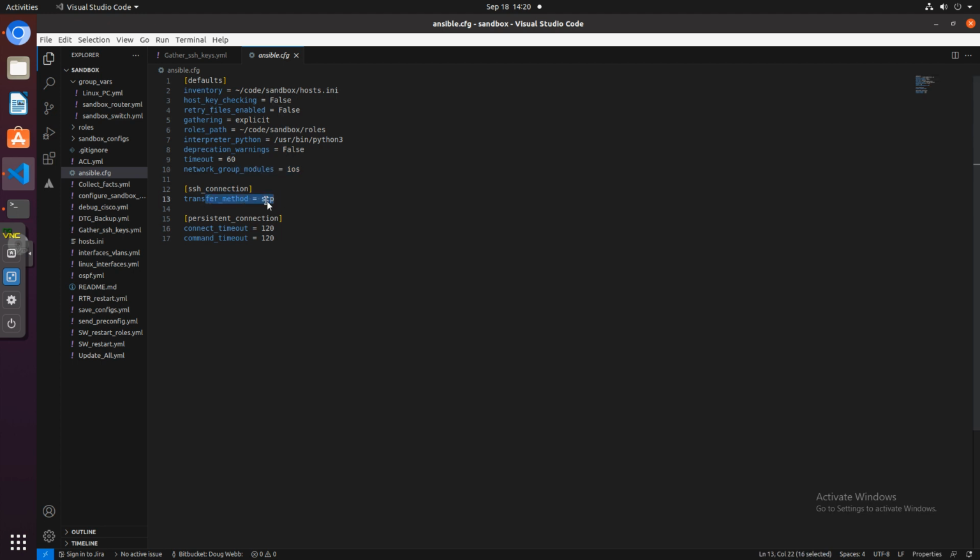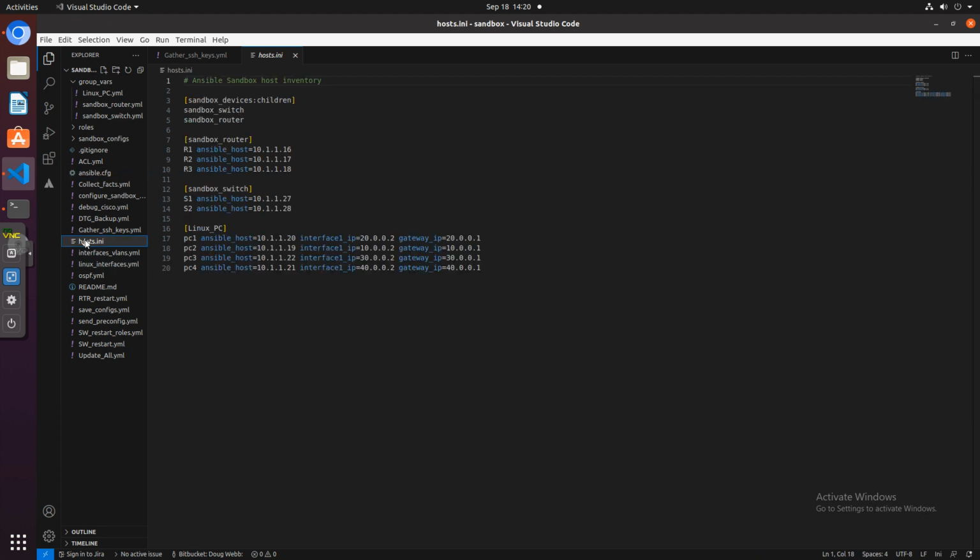Lastly, I set connect and command timeouts to 120 seconds to give Ansible time to do its thing when transferring and configuring larger files. So that's here. Now let's look at the second big one, which is our host file.